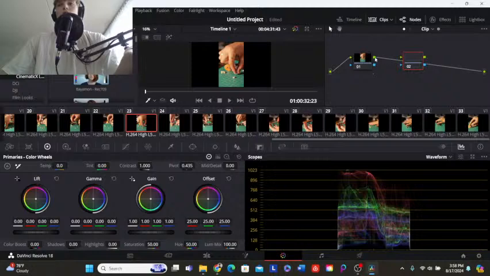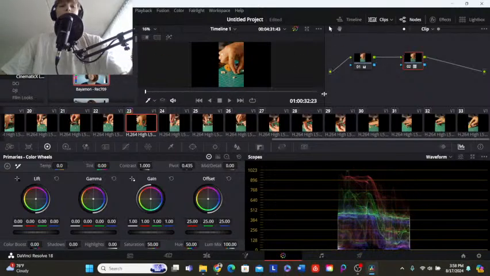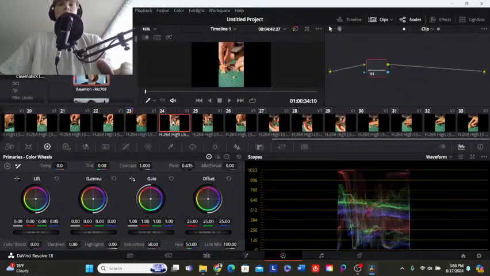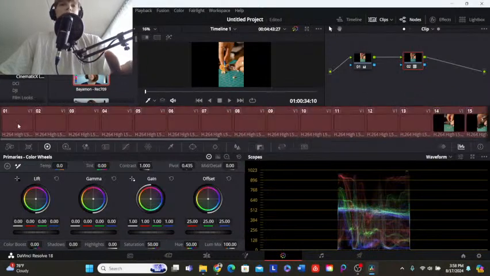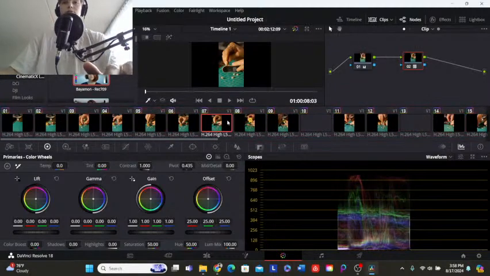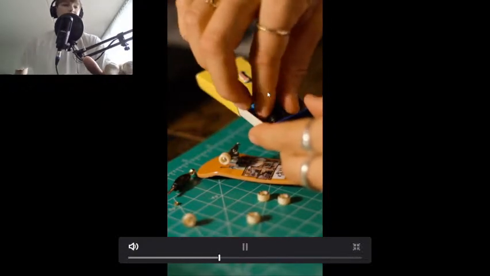Okay, so add node, connect this, connect that. We're gonna push the highlights down on the original just a little bit. And then, I think I like this one. We're gonna copy it and paste it. So we're gonna highlight all of them and paste, highlight and paste. Perfect. So let me see. Do my hands look kind of like a weird color? Maybe.